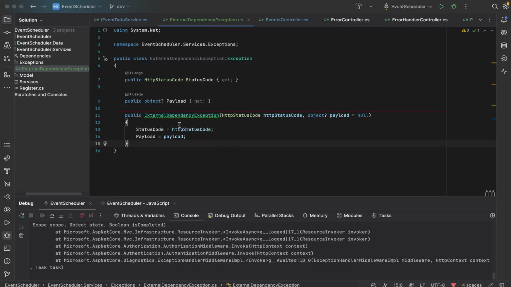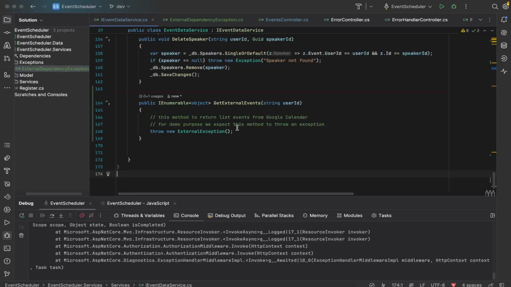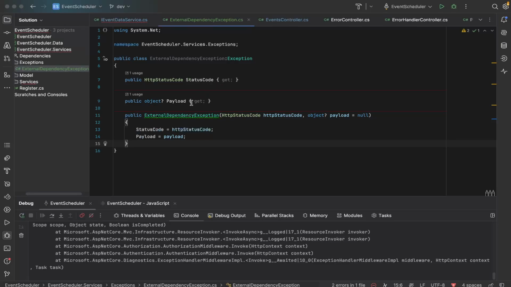Now what we are going to do is, in our event data service, for that method we are going to use this custom exception instead of the inbuilt exception. That's the scenario. Okay, let's remove this inbuilt one. Now we are going to see this property again. We have a status code and payload, those are the parameters, an HTTP status code and a payload object. You can put any name for this, but make sure that these two parameters are passed as arguments when you throw this exception.